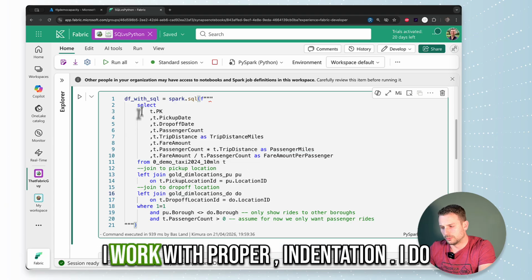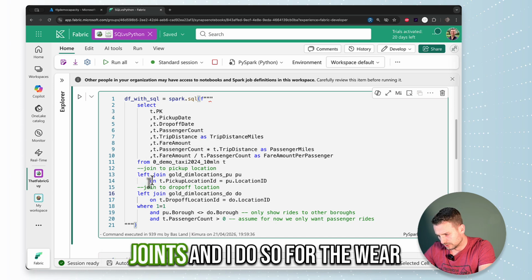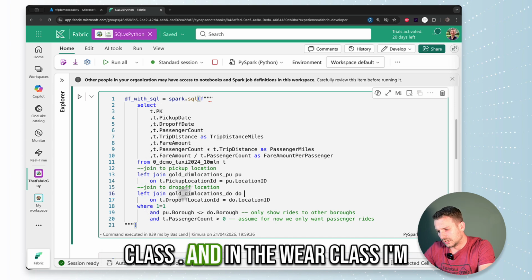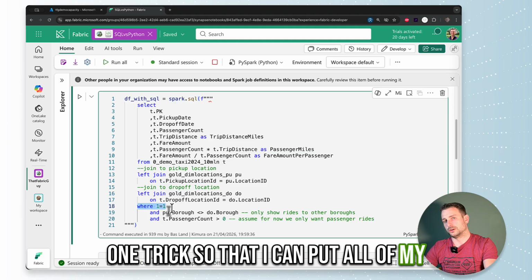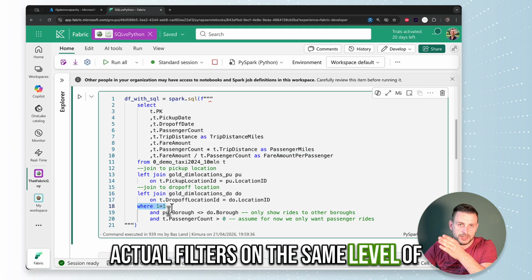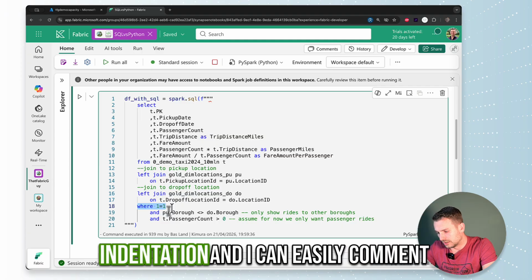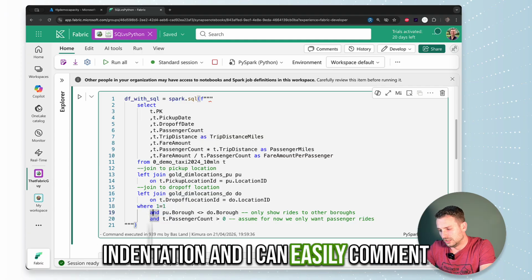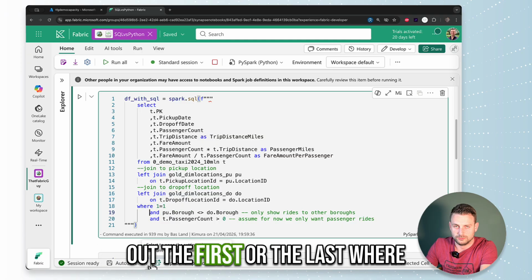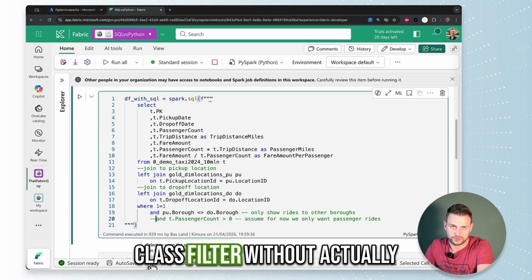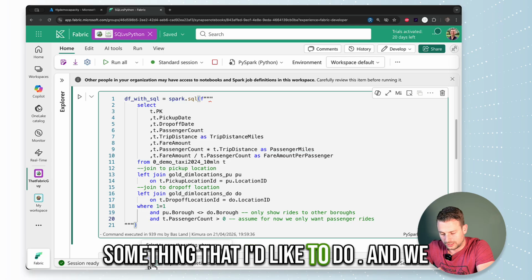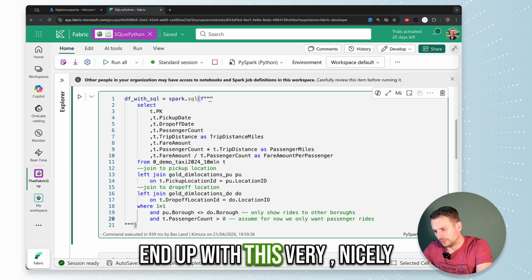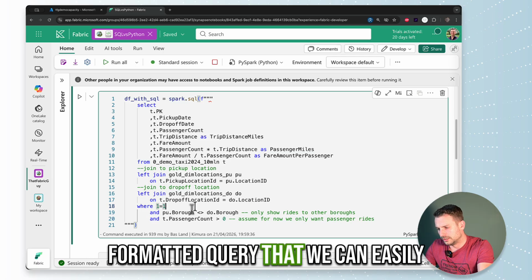Then of course I work with proper indentation. I do so for the select, I do so for the joins, and I do so for the where clause. And in the where clause, I'm doing this little where 1 equals 1 trick so that I can put all of my actual filters on the same level of indentation. And I can easily comment out the first or the last where clause filter without actually breaking up the syntax. So that is something that I like to do. And we end up with this very nicely formatted query that we can easily follow.